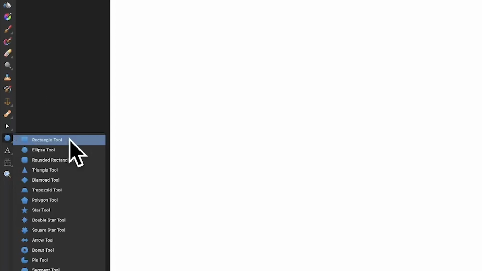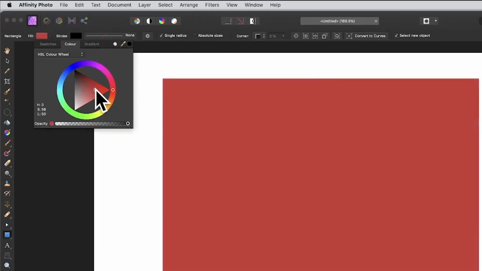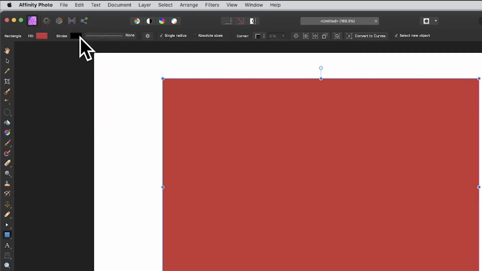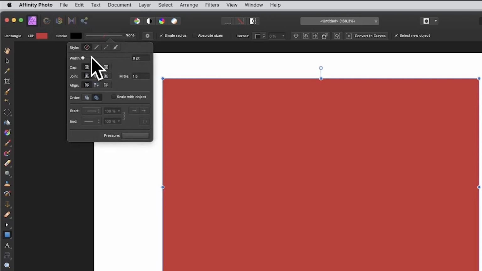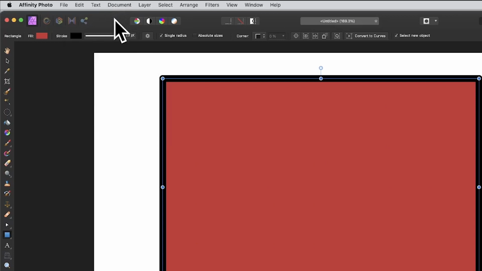Go to the rectangle tool in Affinity Photo and create a quick rectangle. When you get that, go over here to the fill and set it to maybe red. Also go over here to stroke and change the stroke colour. You can also set the stroke width. Maybe go for something like that, about 30, 23, etc.